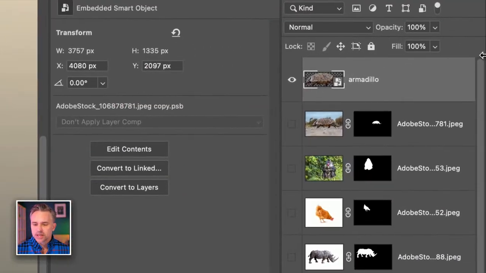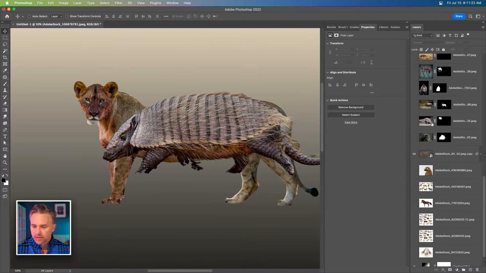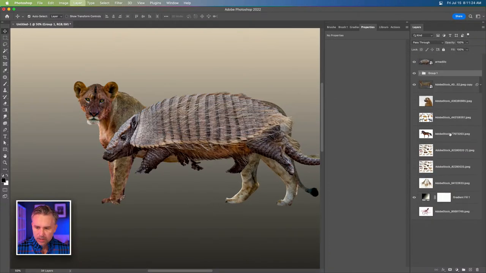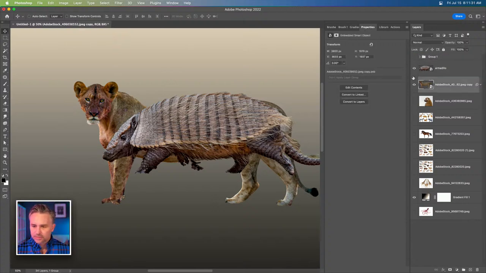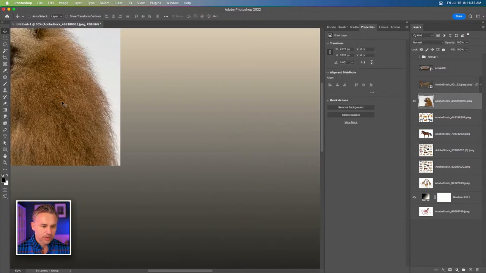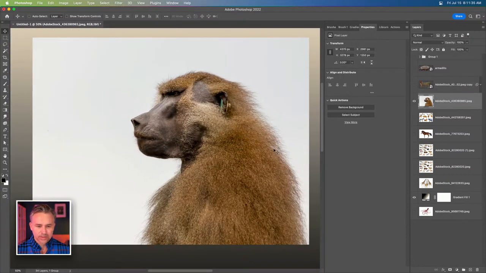But what I am doing is taking this. In fact, I'll take a lot of these since I'm not using a lot of these layers. Command G, group them together and put it up at the top. And yeah, we'll get to work. Oh yeah, this is so nice. Look at this one. Oh, that's going to be good too.